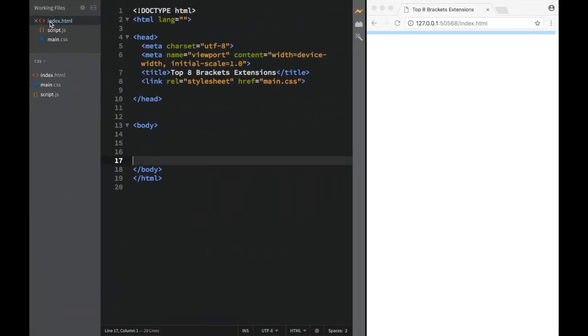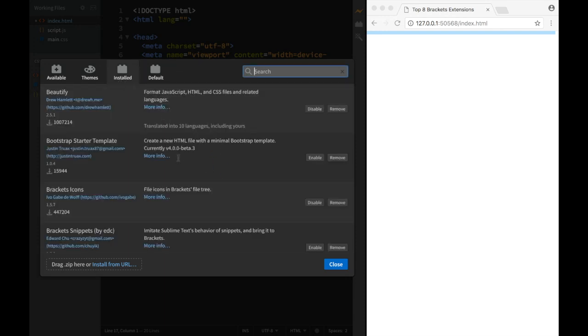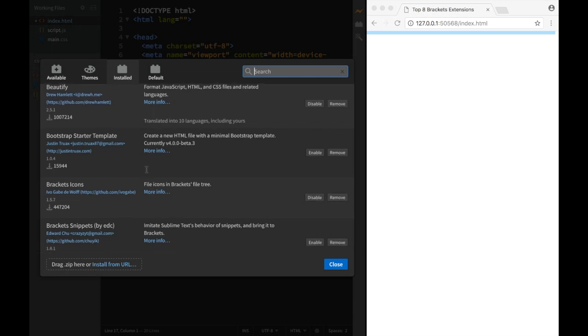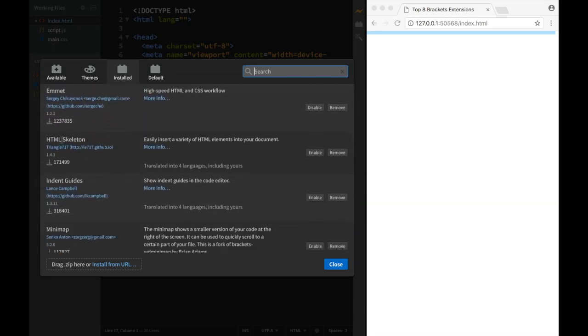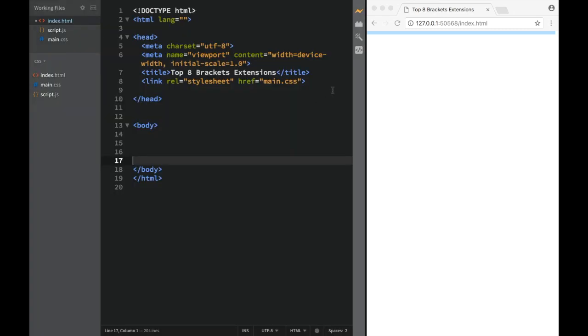Now that we have our icons, let's look at the HTML skeleton brackets extension. So here, if I go to brackets extensions again, we're going to go to installed. Sometimes it's annoying that it takes a little while once it downloads. So over here, we're going to go down and find the HTML skeleton, and I'm just going to say enable. And then we're going to have this little code icon over here.